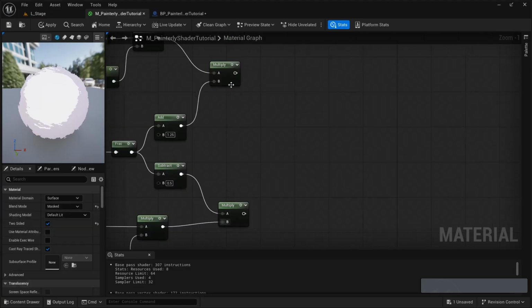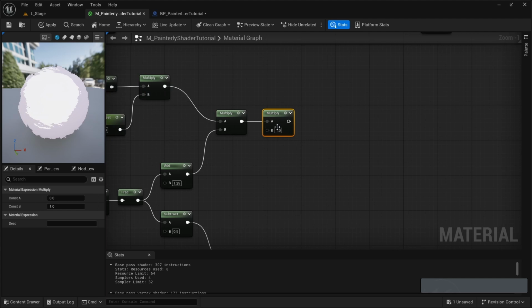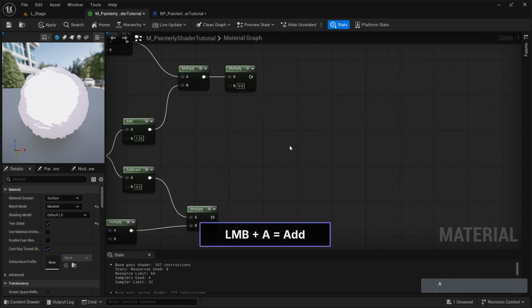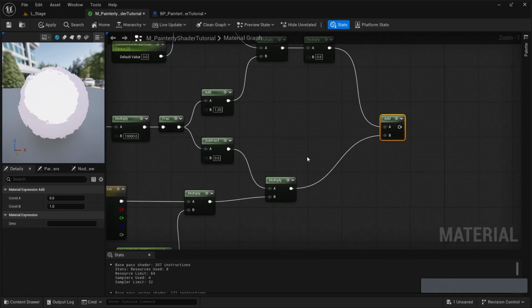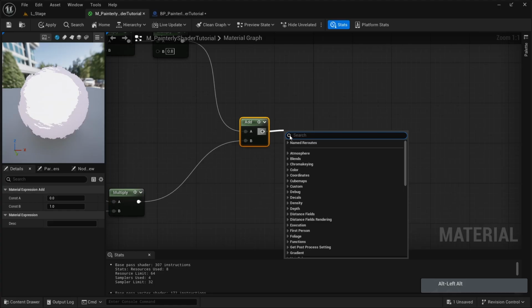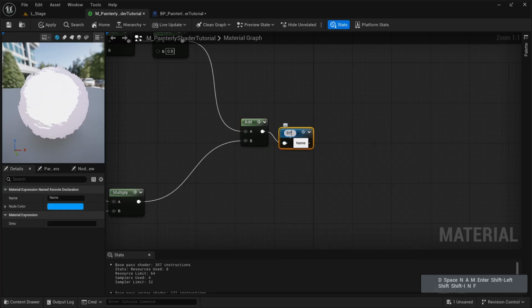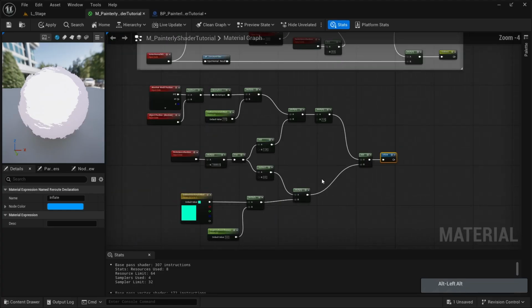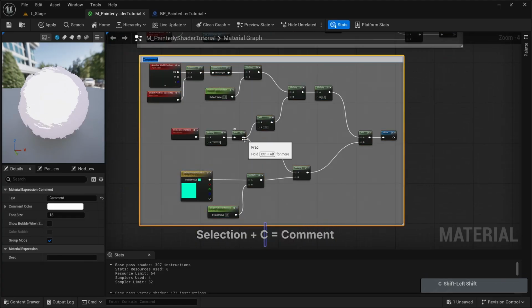And then we can multiply this value further, the one that we multiplied with the add node, to a value of 0.8. Okay, at this point, we can just add these two multiply nodes, and we will be done with our inflate setup. So I'm just going to drag out of the add node, and I'm going to add a name reroute declaration node that I'm going to call inflate. Let's select all of these nodes and then comment and call it Inflate Settings.